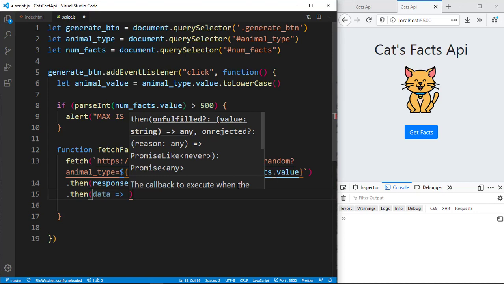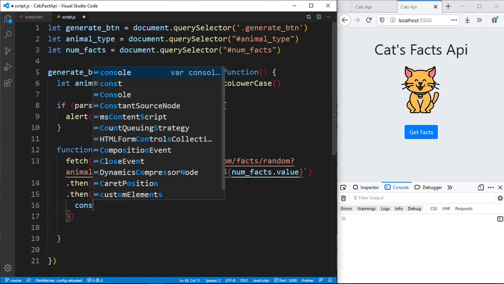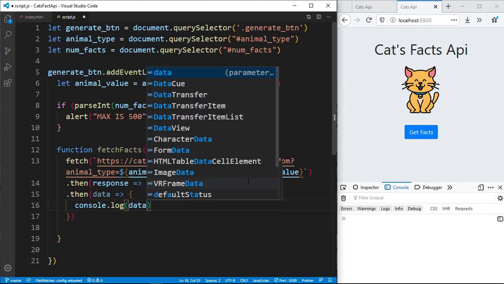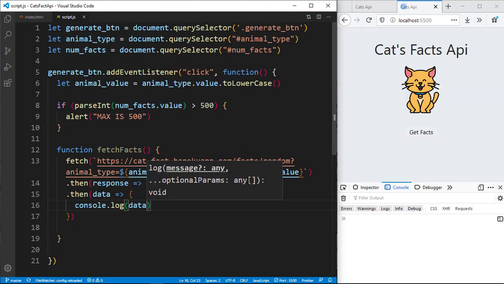Okay guys, for now let me just put whatever data I need. I'm just going to console.log for now. That's what I want. Whatever data I need, I'm just going to console.log. I'm going to say data, like that. Okay, so that's what I need.